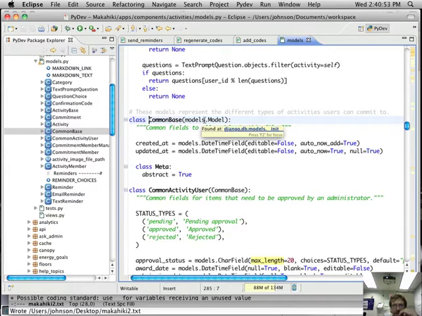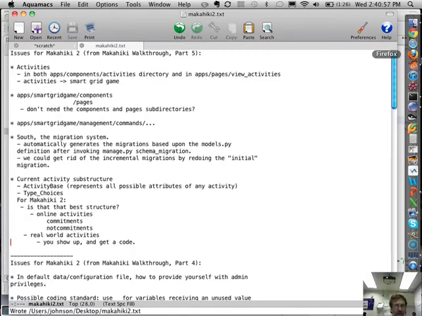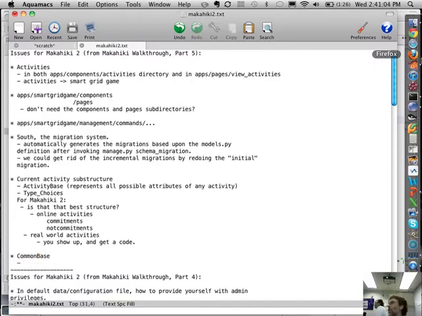Which is lame. Okay, so for Makahiki 2, what you're saying is, we have common base. So you think we should use that uniformly? Yeah, I wonder if there's a better way to do it. Having created that and updated that, coming from Rails, I thought it was extremely useful. So it should not just apply to the things in the activities models. It should almost apply everywhere.